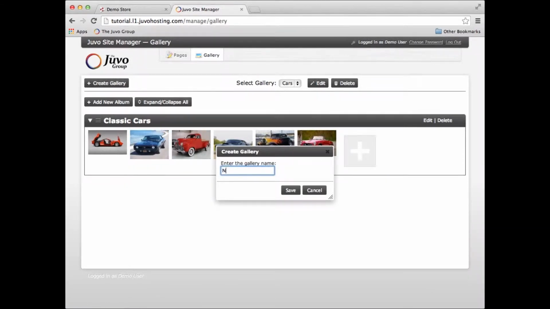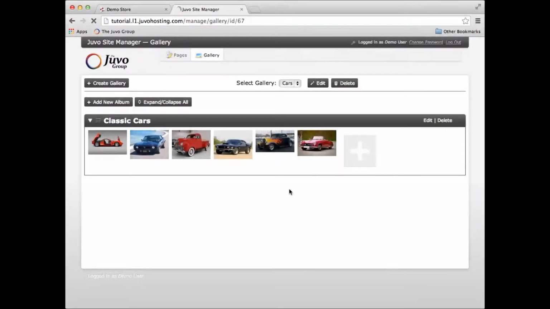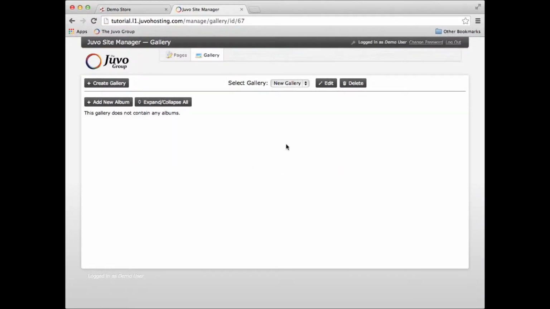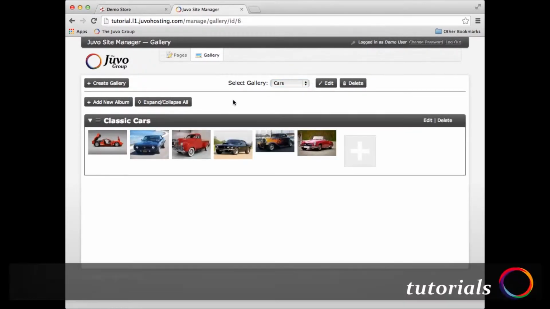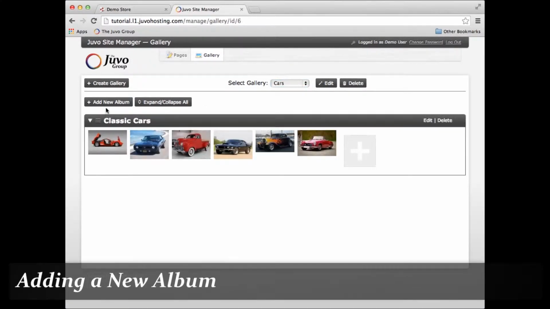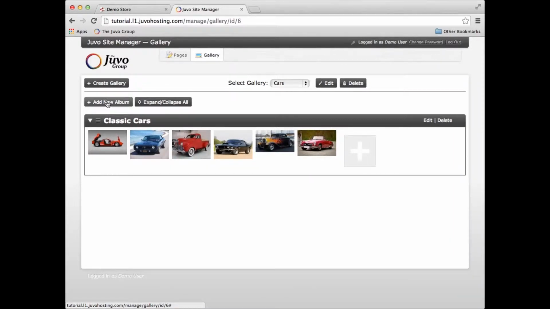We'll give it a title. And after you add your gallery, you'll be able to find it in this drop-down menu here. After you've created a gallery and selected one, you can add a new album by pressing the Add New Album button over on the left-hand side.